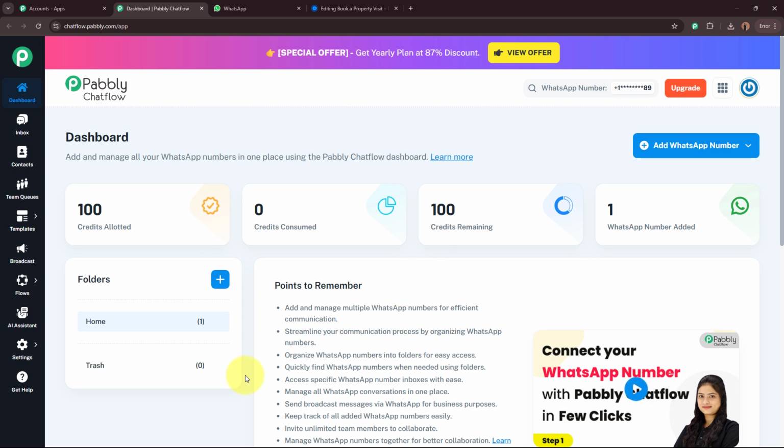effortlessly. And if you want to learn how you can set up your own Pabbly Chatflow account, for that click on this Add WhatsApp number. You have two methods, WhatsApp Connect and Manual Token Connect. If you want to learn how you can set up your account with both of these methods, the links of the videos are given in the description below, in which you're going to learn how you can set up your own account step by step.